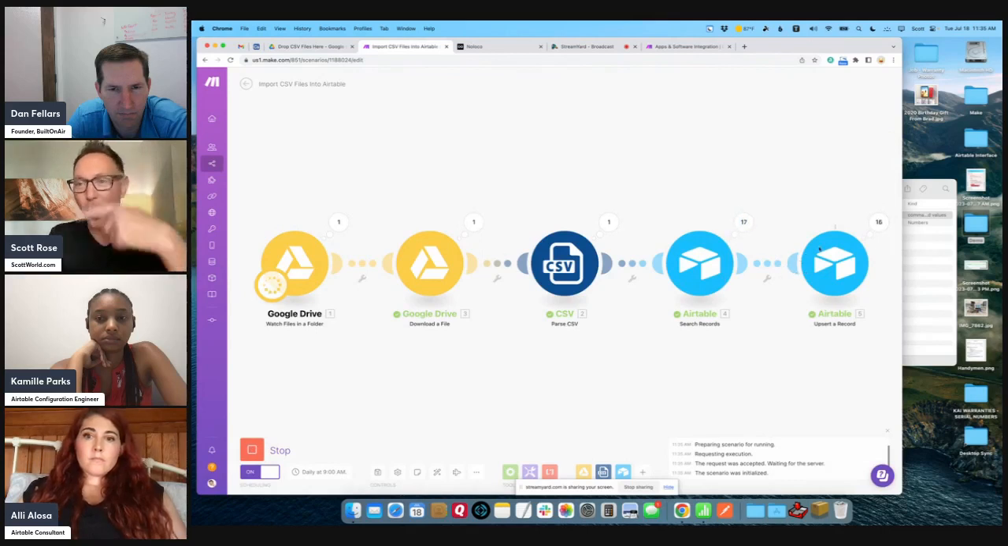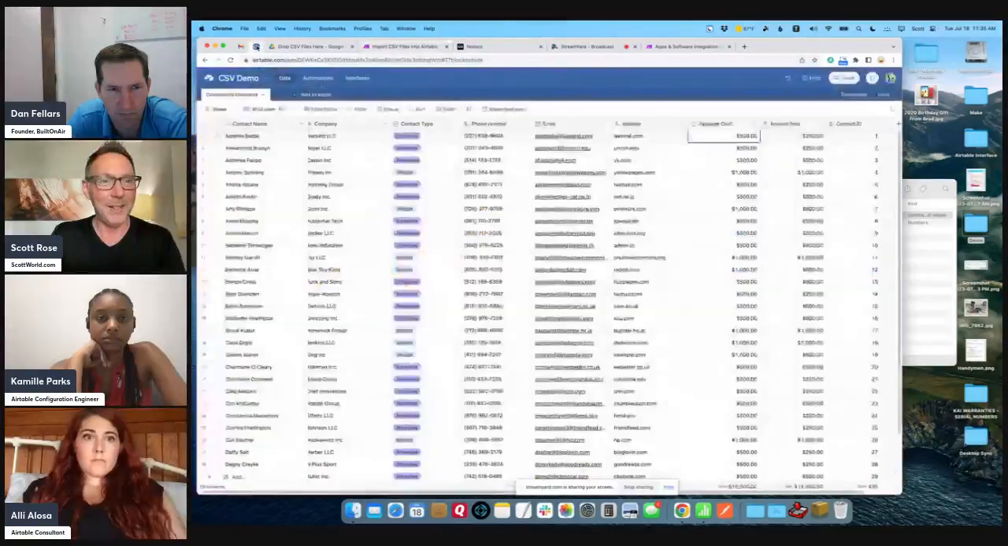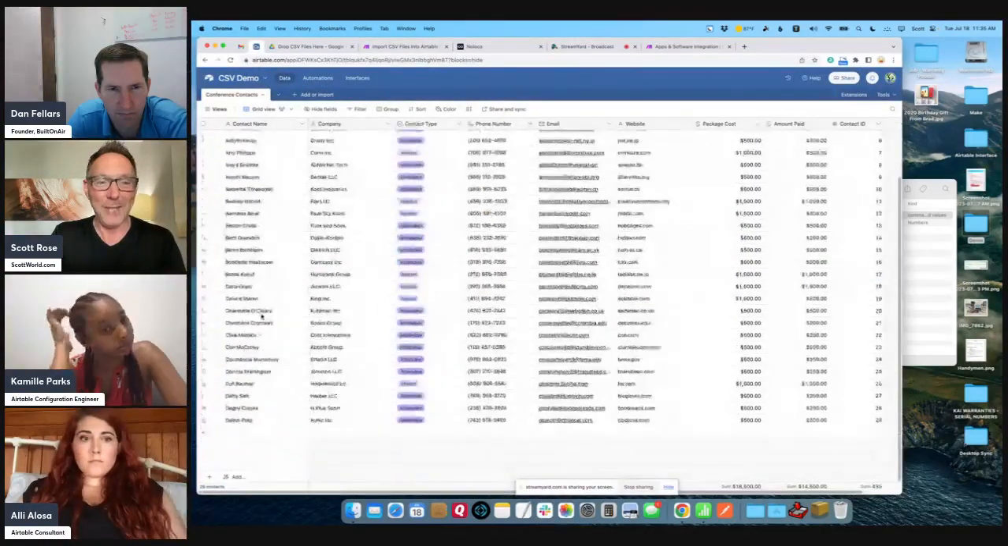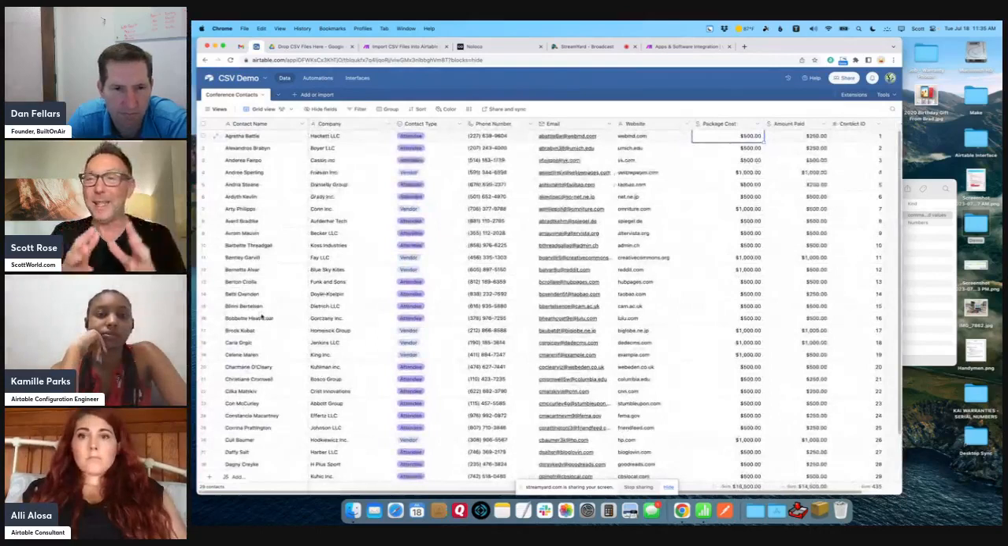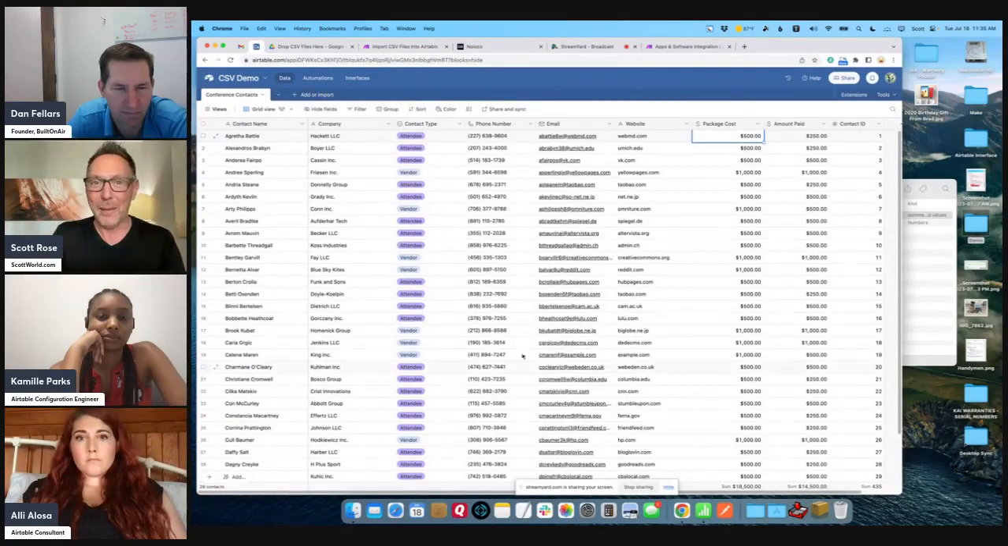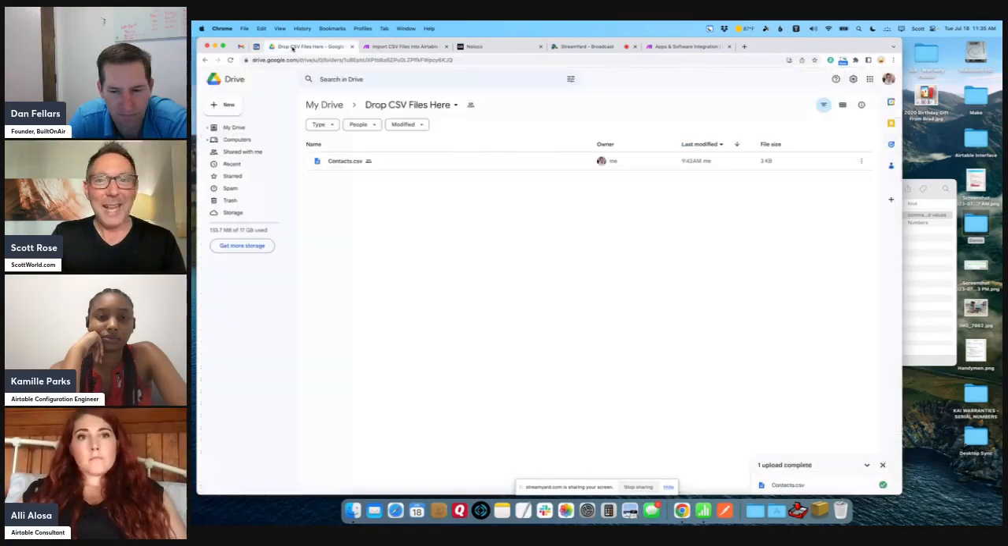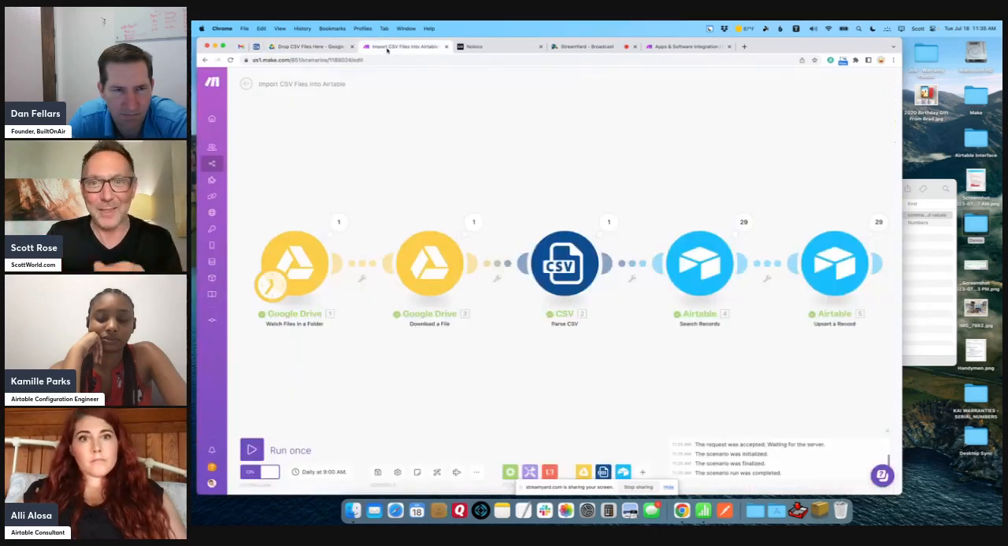So right now, it's running the scenario. It's looping through all 29 contacts. It's looking for any changes to the fields, and it'll update them. And it finished. It got all 29. And if we come back into Airtable, you'll see that we still have the same 29 records. So it didn't add any new records. It only updated information that might have been different in here. So that's how you would do that with an import. Are there any questions about the imports?